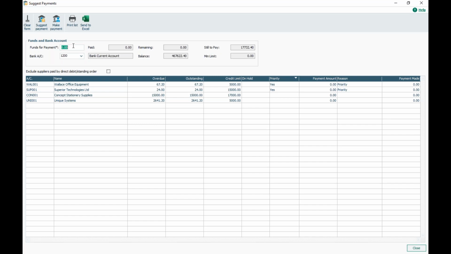Now, this option does not impact your ability to create remittances or e-payments. It is simply a window to suggest which suppliers are to be paid first, and it opens up the regular payment window as you would normally.